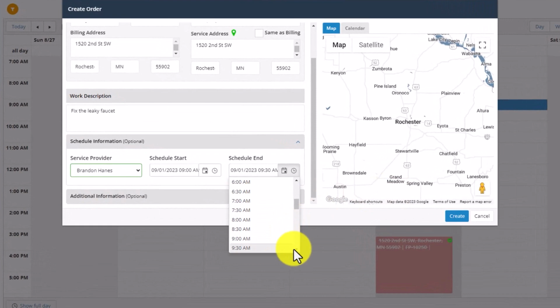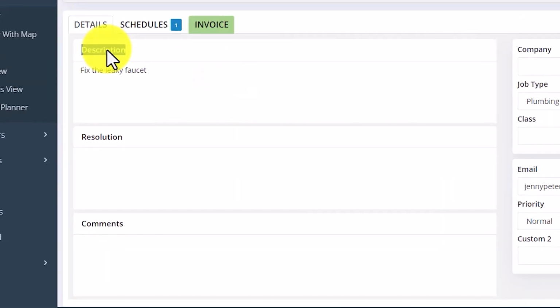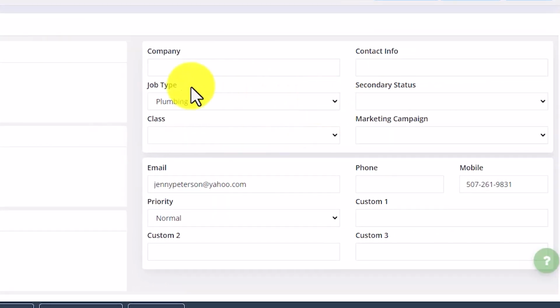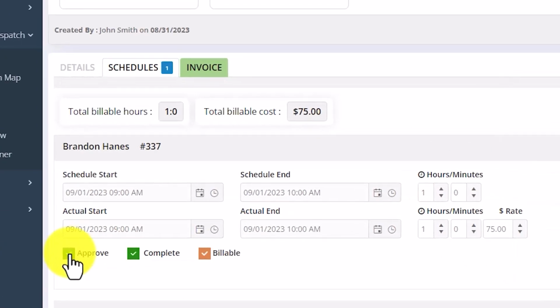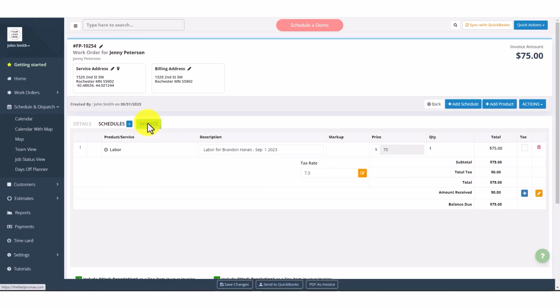The work order has numerous sections. In the Details section, you see the work description and resolution. The right section has numerous customizable lists and text boxes that you can set up according to your business needs. The Schedule section contains the time your technician worked. Schedules are the same as visits, and you can have multiple visits in the same work order.